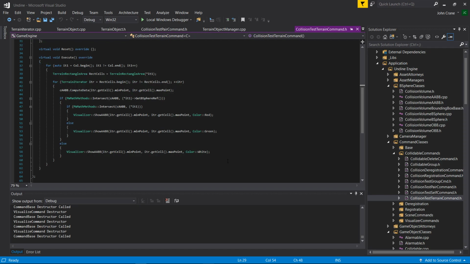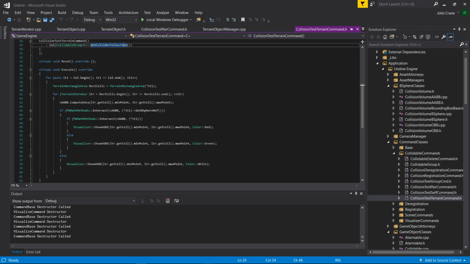The execute function does obviously all of the intersect checks. So we start by creating a temporary rectangle and setting it to the terrain rectangle of the iterator. Now we go into the first for loop that sets the iterator to the beginning of the rectangle cells. So instead of going over the entire terrain model, we're only going over the terrain cells that are inside the square below the object, which is what the collidable collection is. So we start at the beginning, go to the end.